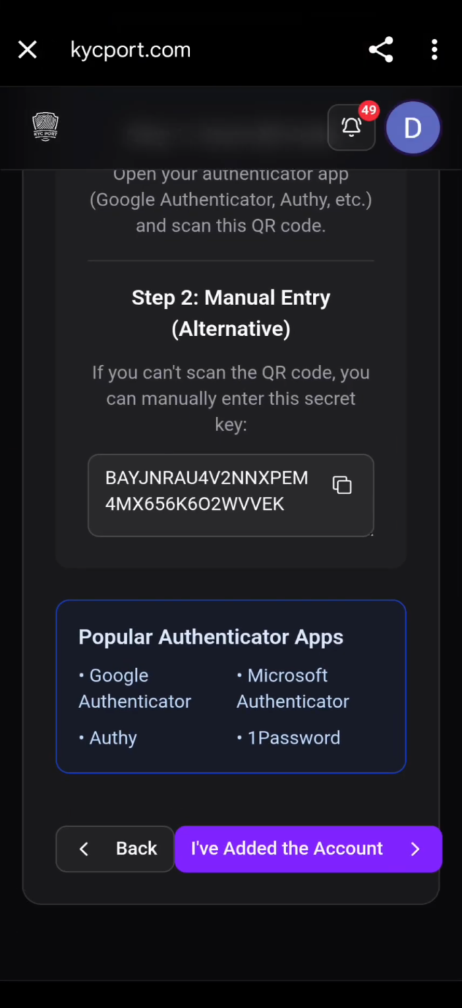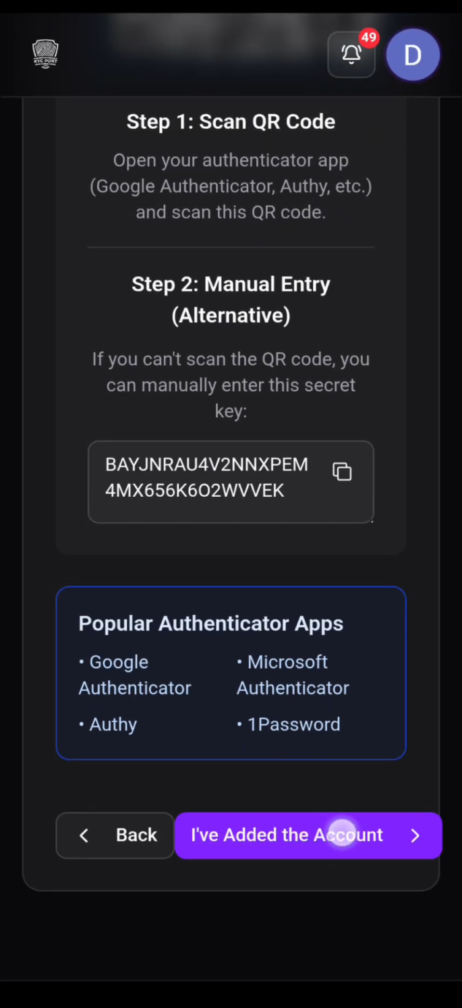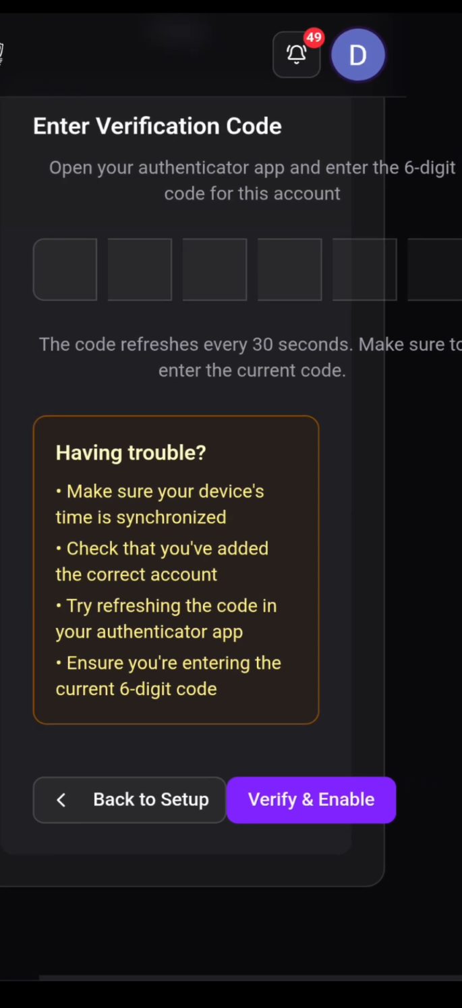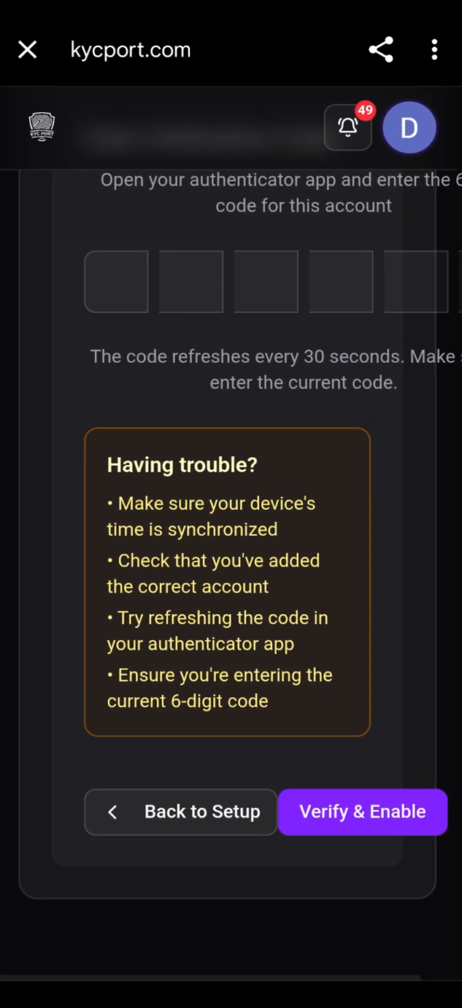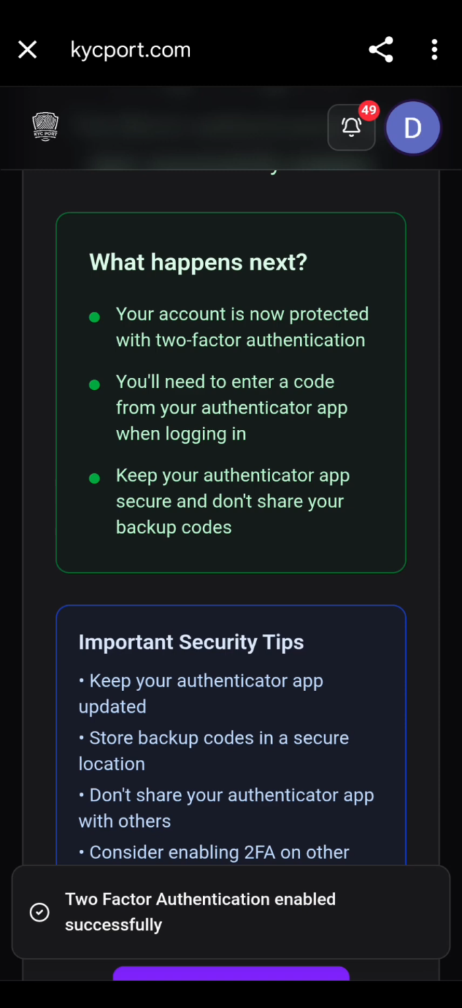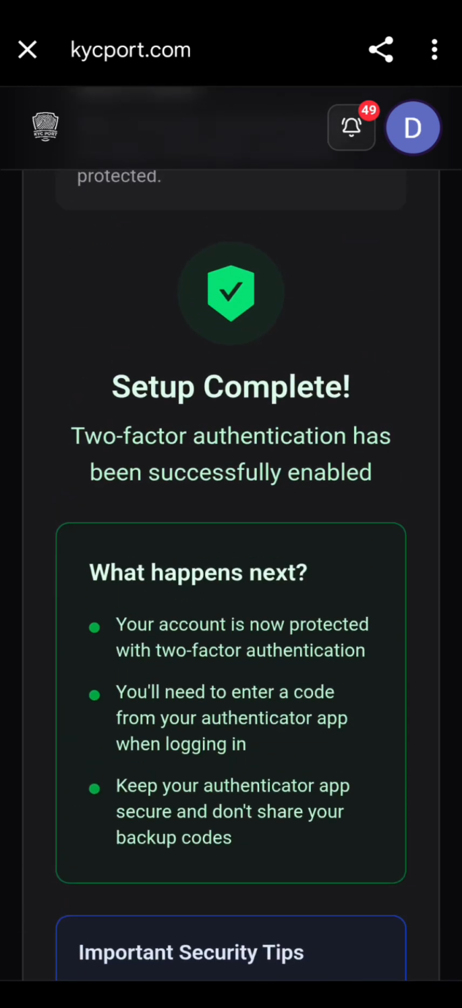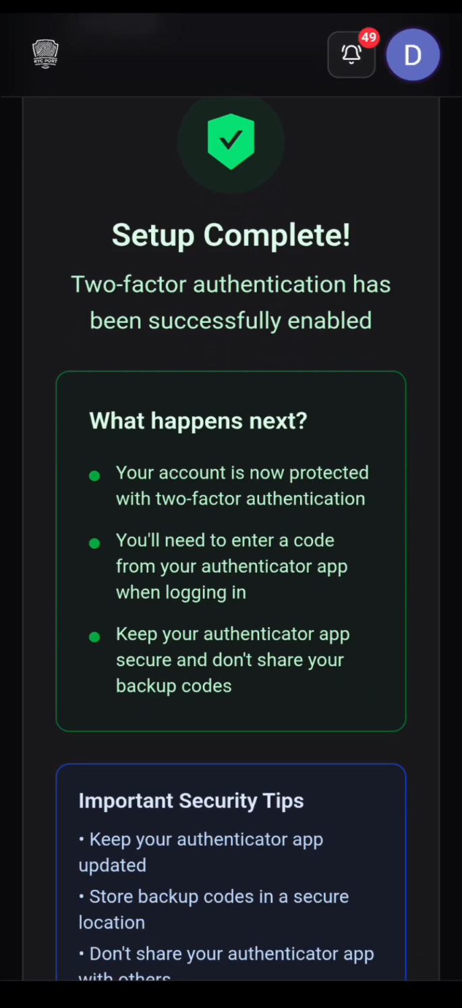Once you have successfully added it, you come back to your Sidra app and come down right here. You're going to see I have added the account. You click on that, and you come over to this page where you need to verify. What are you verifying? You go back to your Google Authenticator and copy that code from the name Sidra Bank. Just copy it, then paste that code right here and click on verify and enable. You are going to see that two-factor authentication enabled successfully. Setup complete. Your account is now protected with two-factor authentication.